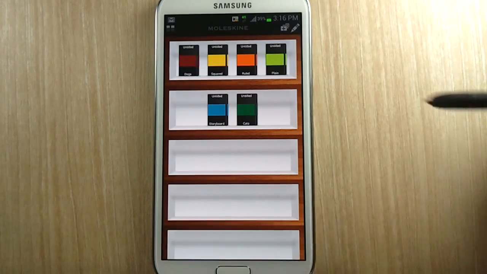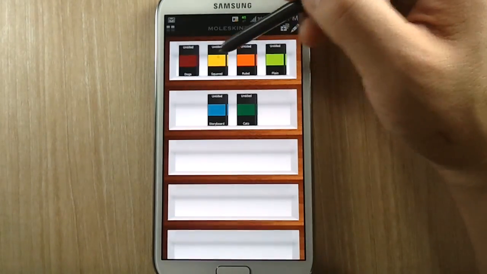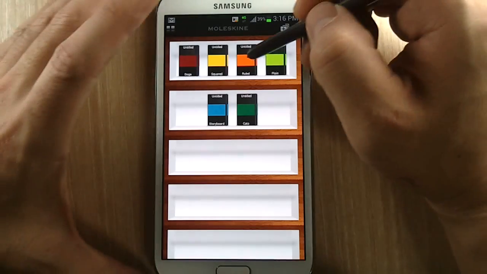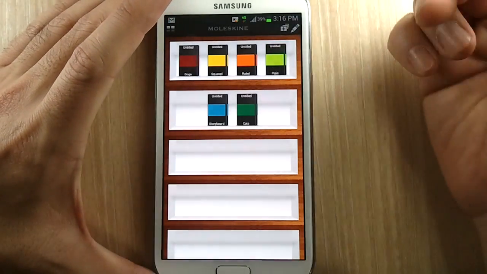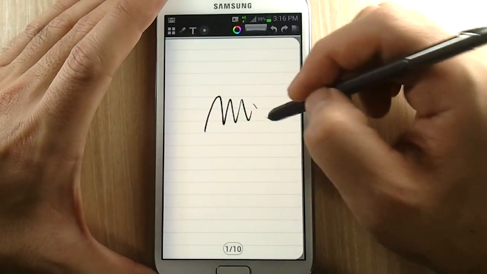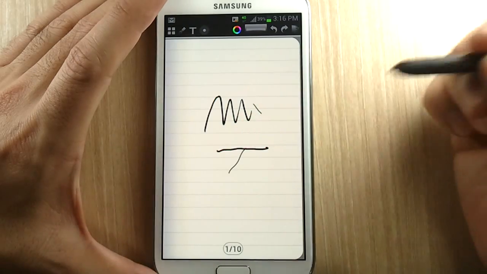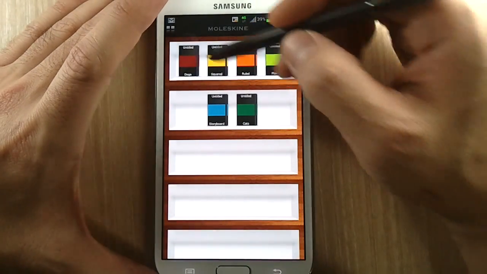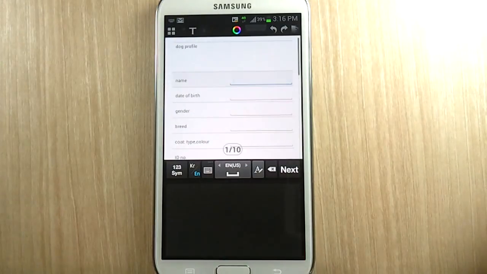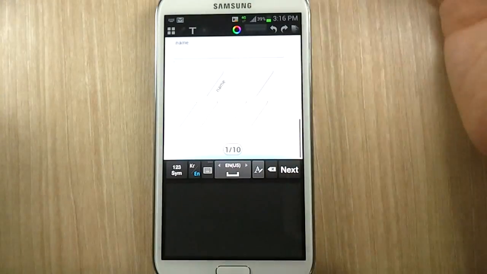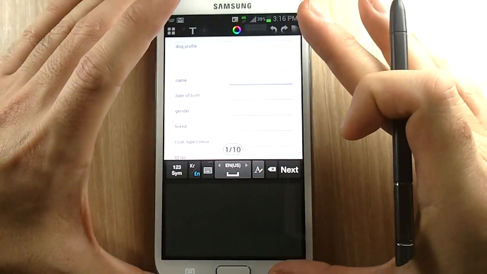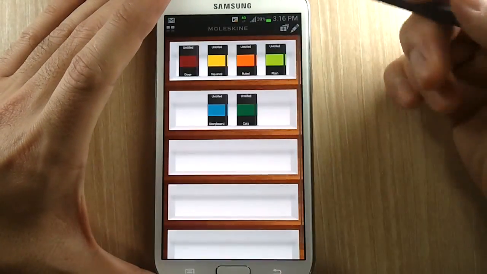So these are the notebooks or journals that this app came with, and these three are very similar. It's called squared, ruled, or plain. It just means type of paper. So when you open these, you can write on these directly, and you can see that it picks up on the pressure sensitivity of the S Pen. And let's look through the dogs and cats. You probably won't find this useful unless you're keeping track of the heritage of dogs and cats and you like breeding them for some reason. It's an odd one.